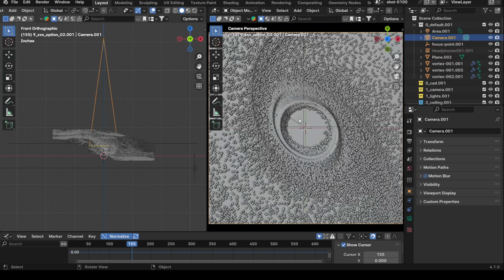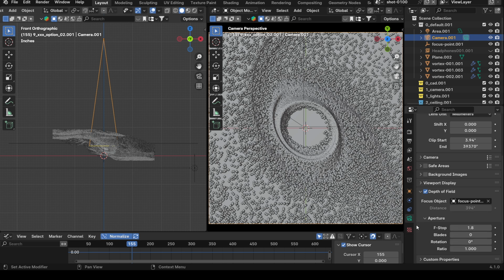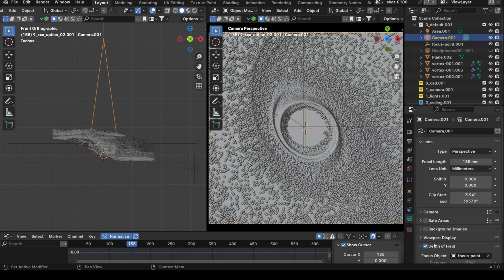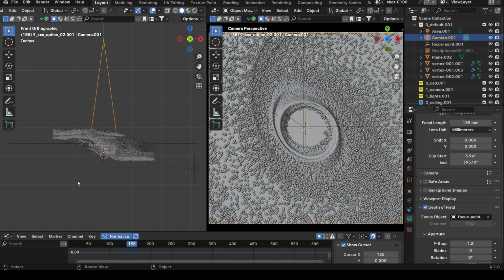Okay, so once I had the camera set up, I set it at 135 for my focal length, and then I also added depth of field, which is at 1.8 f-stop, and then I also created a focus point. So let me see where my focus point is. I created a big focus point, which is a simple empty object, and I added that as my focus point inside the camera here. Yes, right here. So we added that focus point here, so the camera's focusing on that.